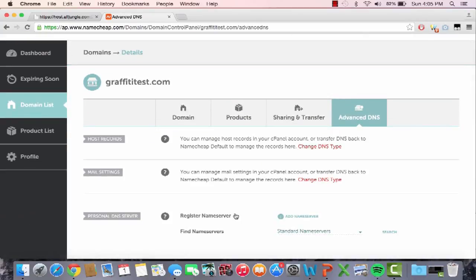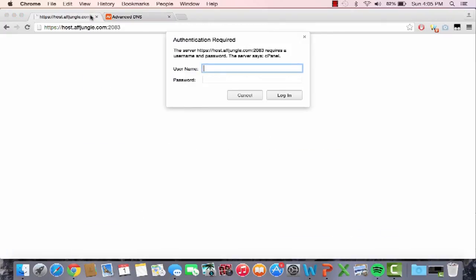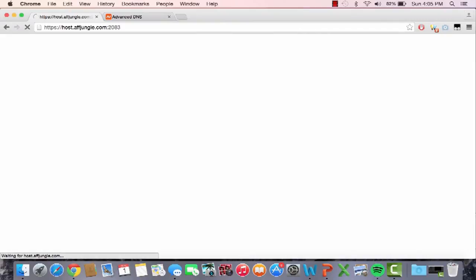But wait, that is only half the process. We are not done yet. Another piece of information that came in the email from your host will be your cPanel URL and your cPanel login information. So my cPanel URL is this, and you'll be prompted to log in. I'm gonna go ahead and log in real quick. Enter my password, and it should work.